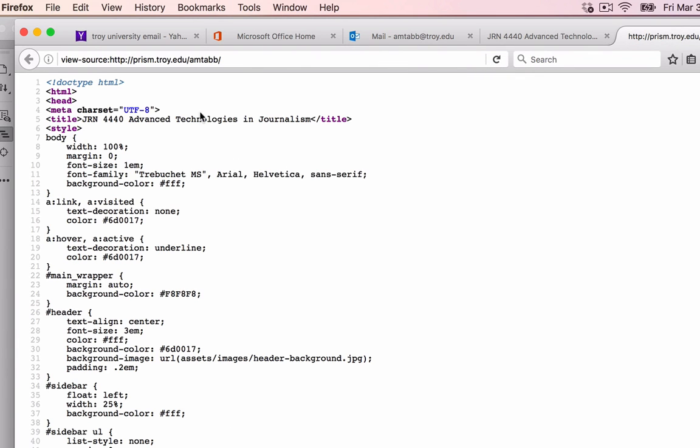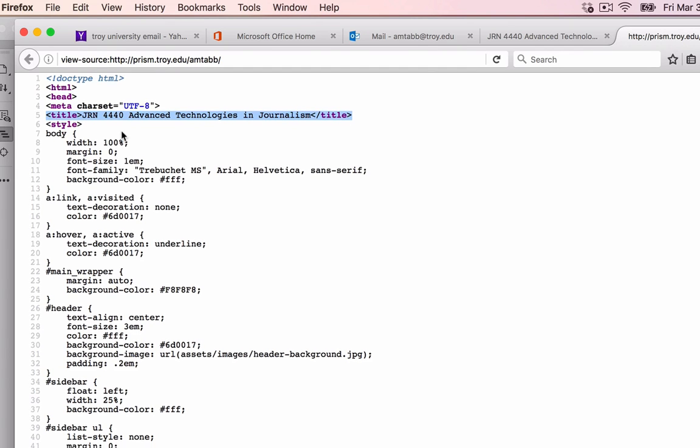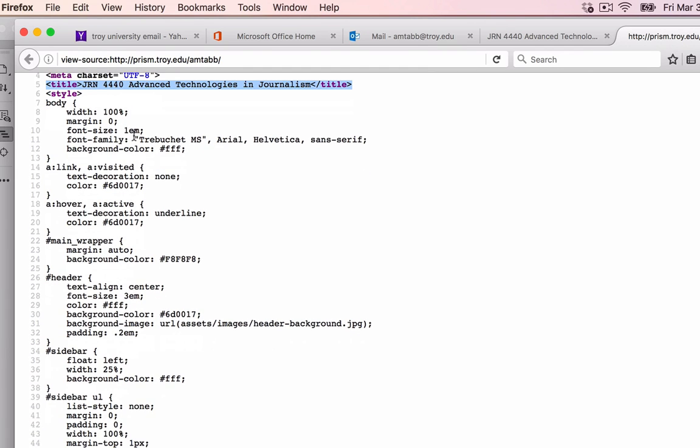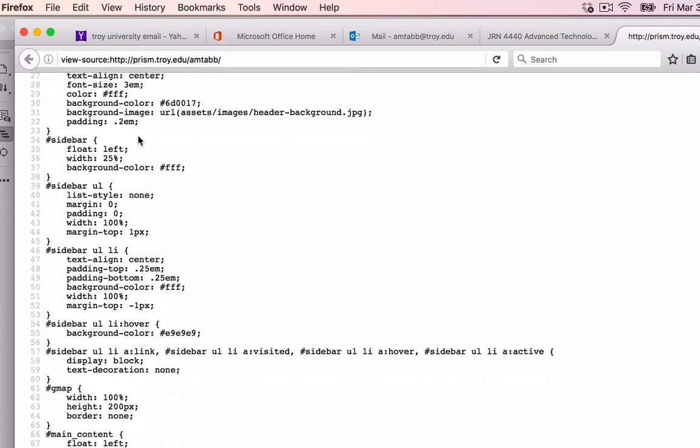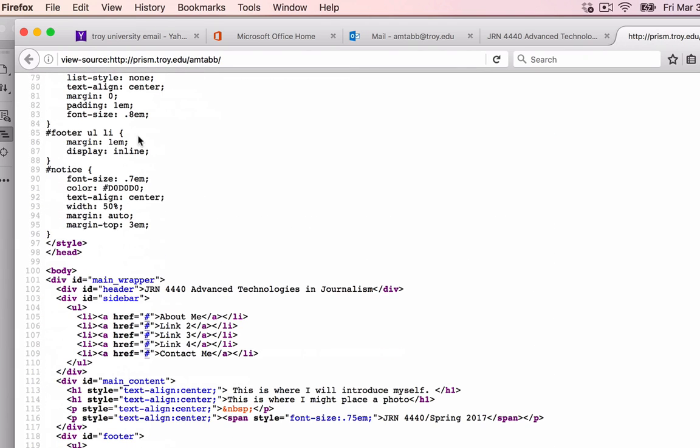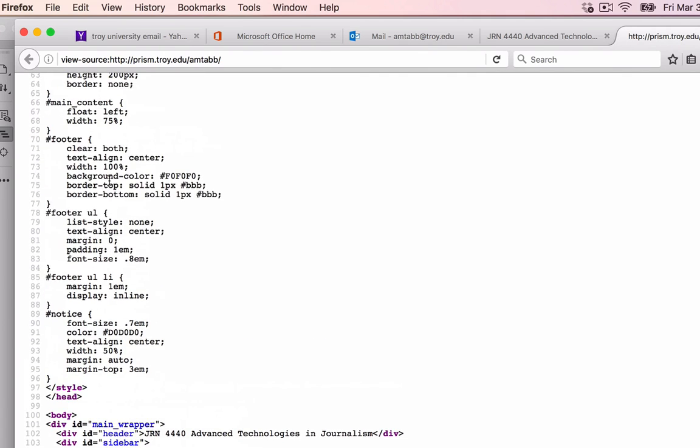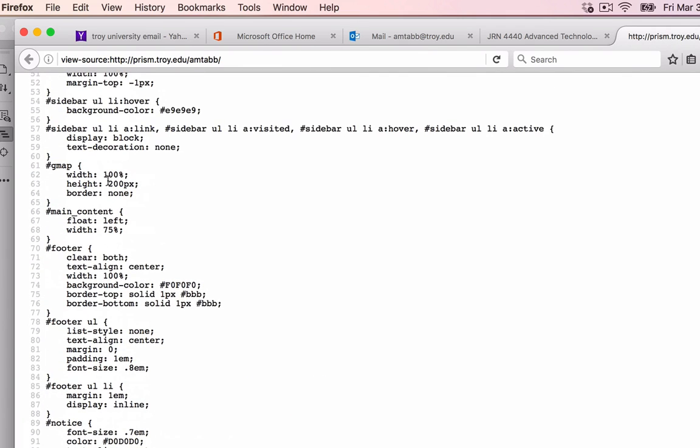All right, now here, this is pretty much what we have in Dreamweaver. Line 5, my title is indicated. Yes, Advanced Technologies in Journalism. The course number is listed before. Here we have example. It starts on line 8 and goes all the way down to about line 96. This is our embedded CSS of what we see here.